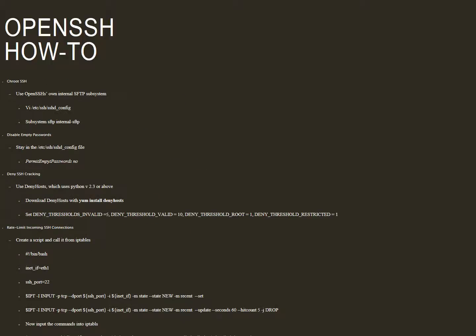Alright, how to chroot SSH? Use OpenSSH on internal SFTP subsystem. Go into the secure shell config and do Subsystem sftp internal-sftp. Disable empty passwords. Still on that SSH config file, PermitEmptyPasswords should have no next to it.